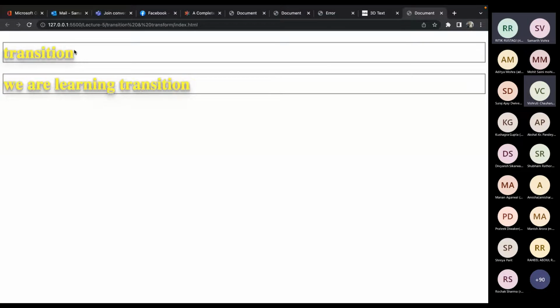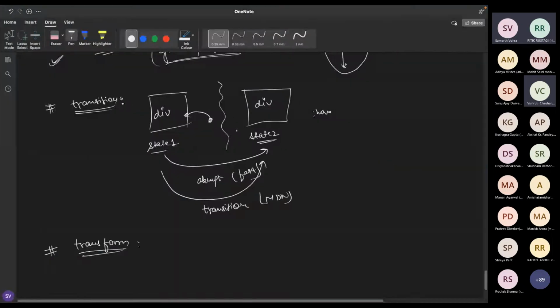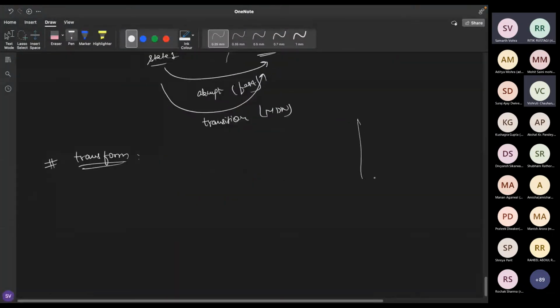Okay, there's no transition over it now. We are learning about transform. Now, what I want is for my text to turn around or rotate, or show some kind of work in it when I hover over it, right? So what I can do is give it a transform. Transform basically has three axes, X, Y, and Z.